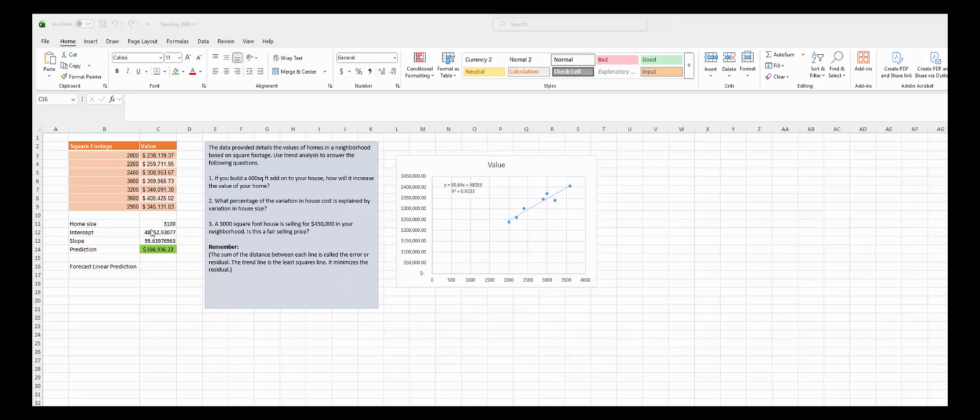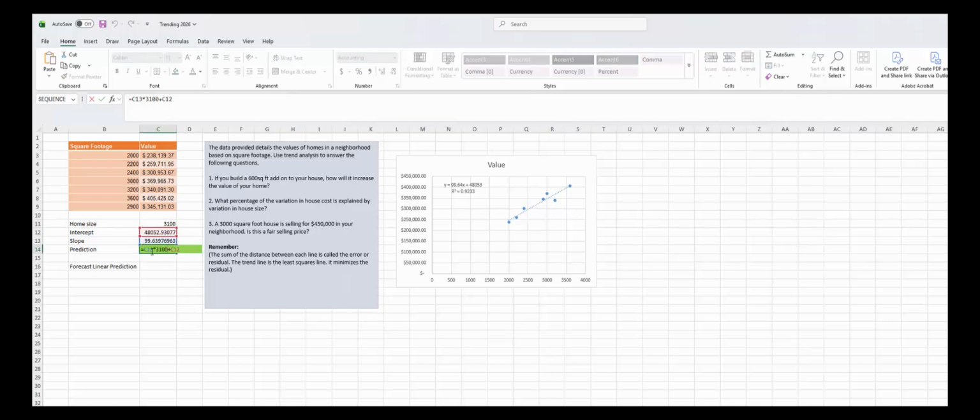You fill in the value of x, and that's going to make your prediction. For example, if we have intercept and slope, intercept is 48,052, slope of the line is 99.639, and we want to predict the value of a house that's 3,100 square feet. We simply do that math. There's the math, y equals mx plus b, so C13 times 3,100 plus the intercept, and that tells us 356,936. Okay, that's the easy part.